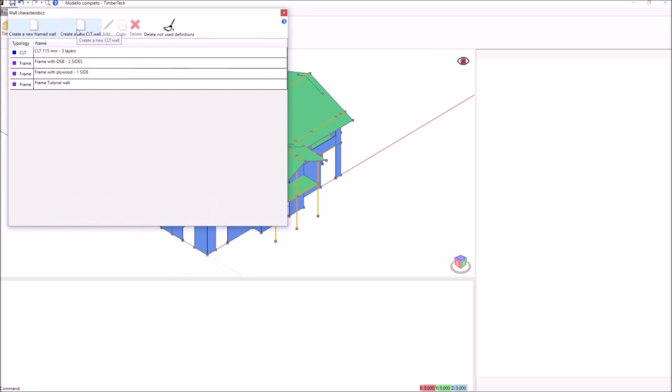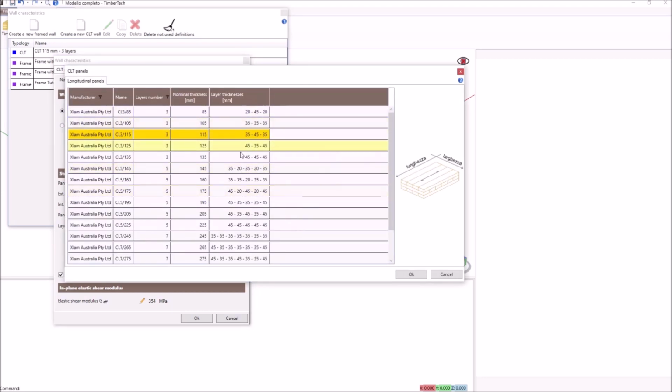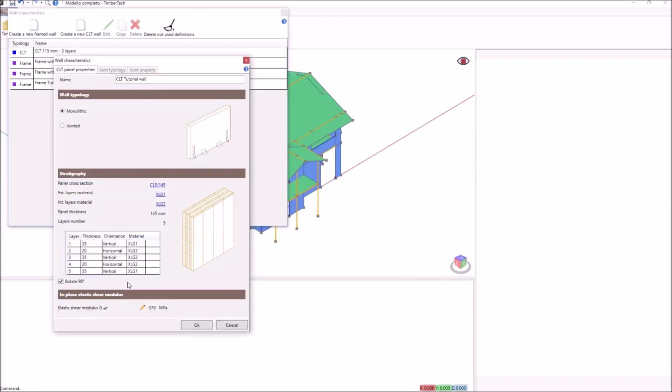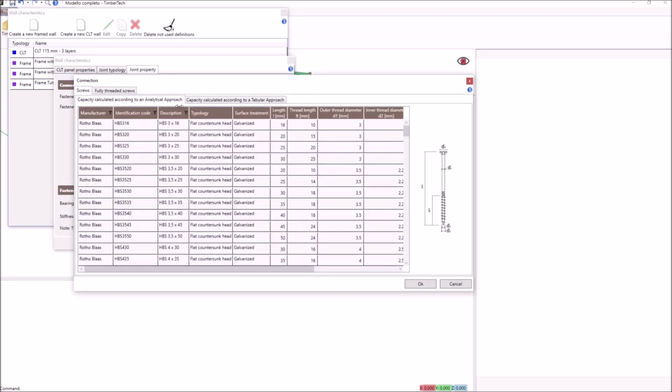OK, now we can move on to the CLT wall definition. As seen before, we can edit the name of this typology. Then we have to choose between a monolithic and a jointed typology. If we go for a monolithic wall, we can simply choose the stratigraphy from the preloaded database and it's over. If we want to define a jointed wall, we will have to specify the joint characteristics, which means the standard panel length and the screw type from the database.